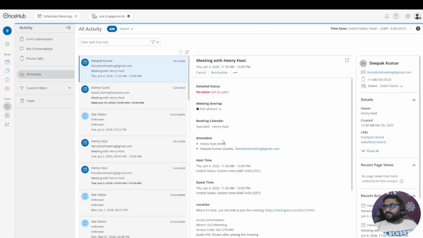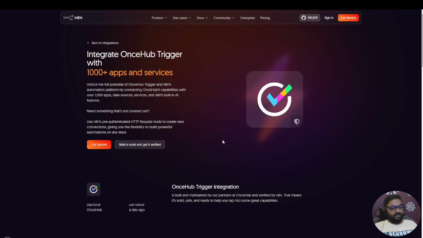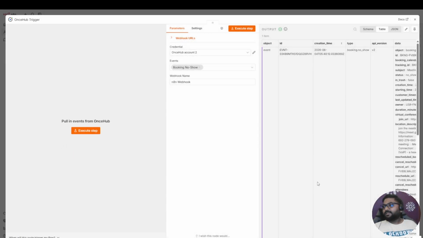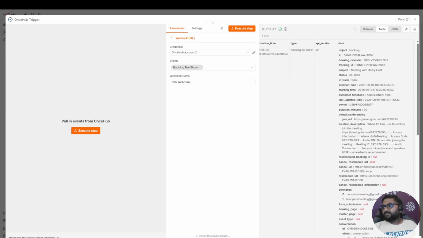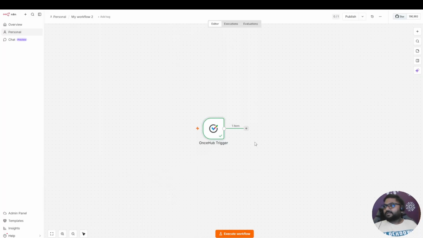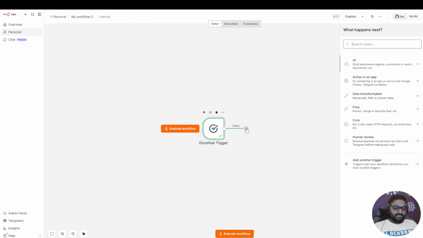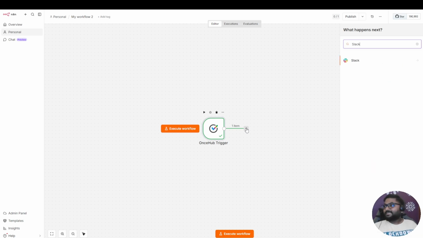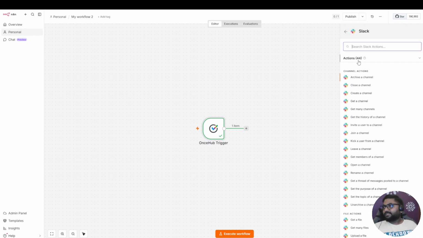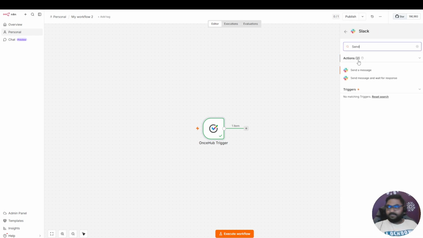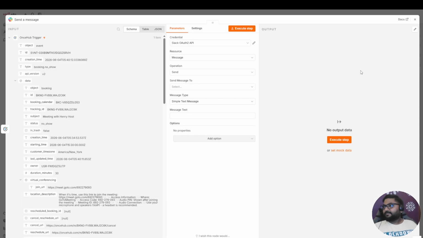And now let's go back to n8n and see how it is showing up. And there you go. The payload information from our no show event is now showing up in n8n. So now it's time to add the next step, and this time we will be sending the details to our Slack channel, and the action would be send a message.